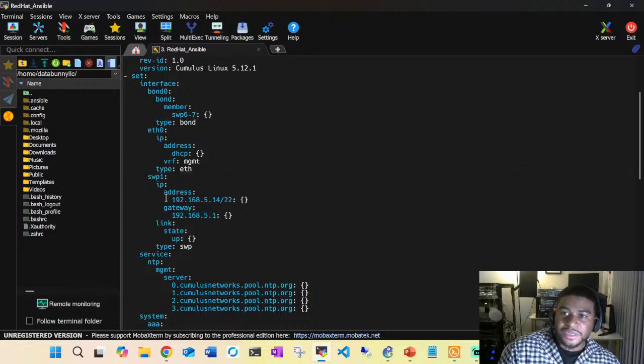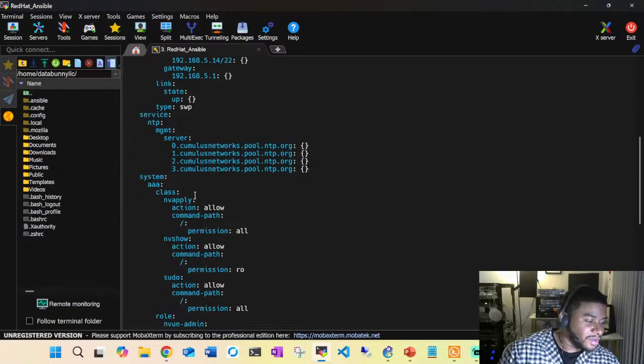IP address 192.168.5.14/22. Gateway 192.168.5.1. Link state up. So when you specifically configure a port, whether it's the IP address or whatnot, it'll automatically bring that port up. So you don't have to specifically say it. But if there's no IP addresses on them, you may want to specifically tell it to go up.